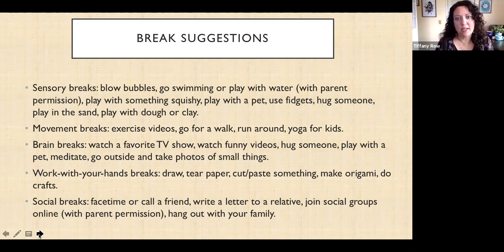And then social breaks. We do want to encourage our students to continue being social. So they might use a break to FaceTime or call a friend, write a letter to a relative, join some social groups online with parent permission, or just hang out with their family.